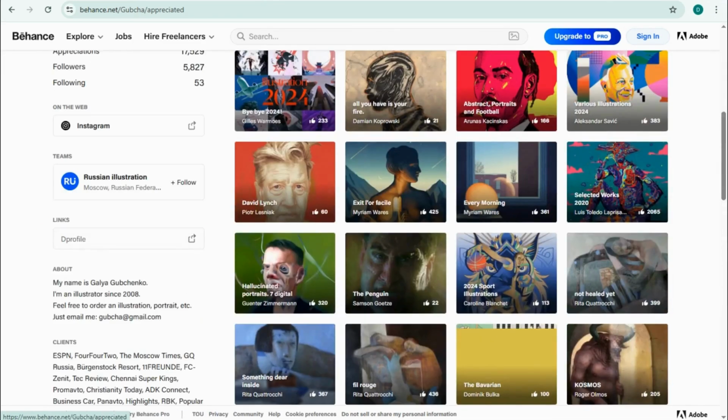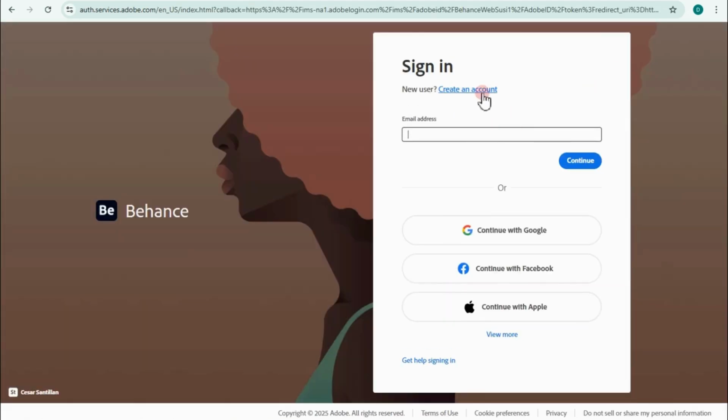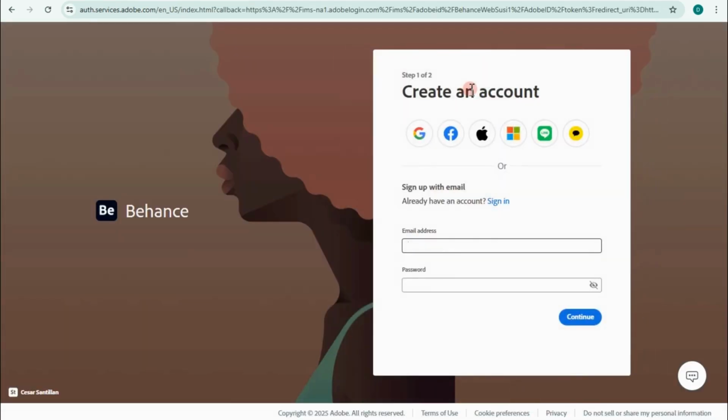So to start, you just have to click sign in. Then you will see this option, create an account. Tap this one. Now you can create an account here on Behance by just connecting to your Google, Facebook, Apple account, Microsoft, Line, and Kakao. So for me, I want to connect my Behance to Google account.